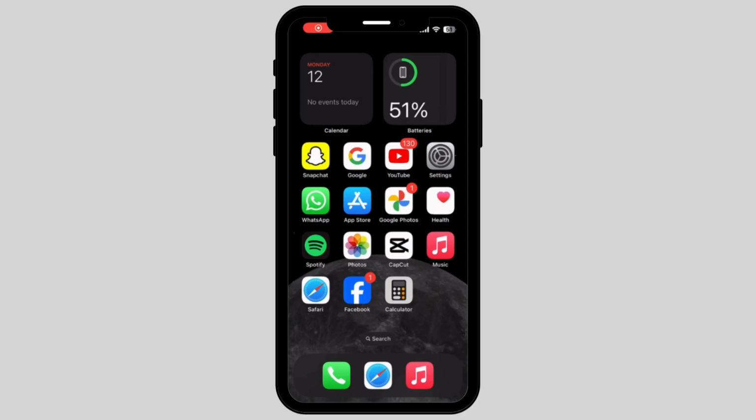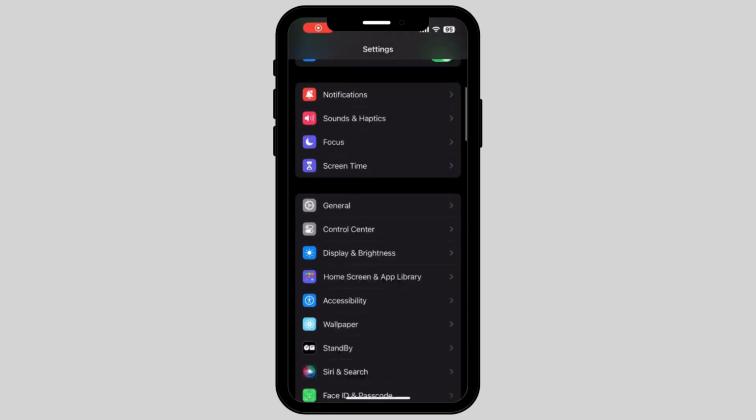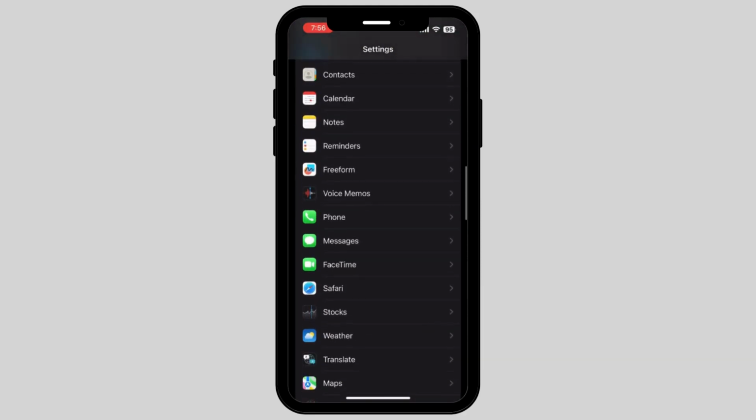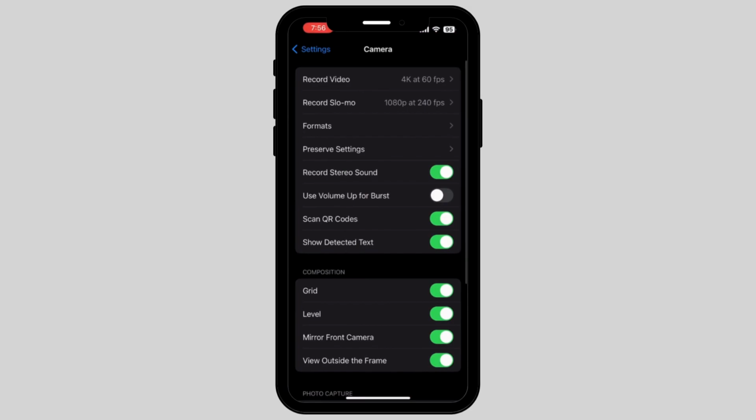Firstly, what you have to do is go and tap on your settings and scroll down until you find the option called camera. Once you tap on it, it will show you different kinds of options. Now you can always fix or modify your desired option.